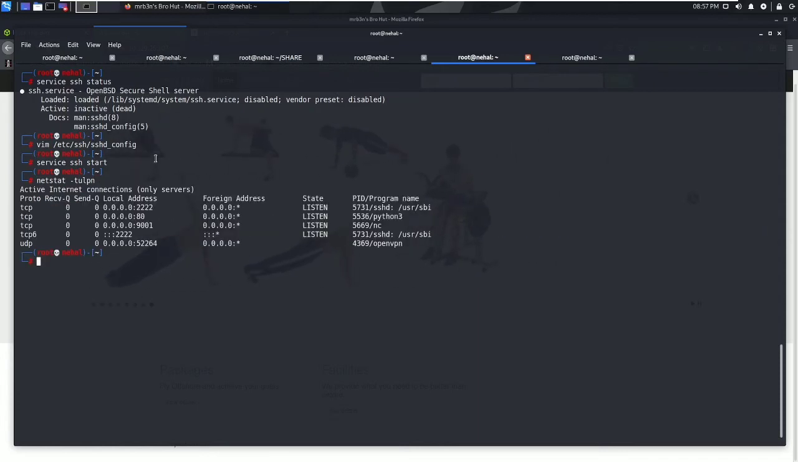Service ssh start. So it would take a moment and it has done. Let us check if it is running. So netstat -tulpn, and we can see our port 2222 is running, which is SSH.